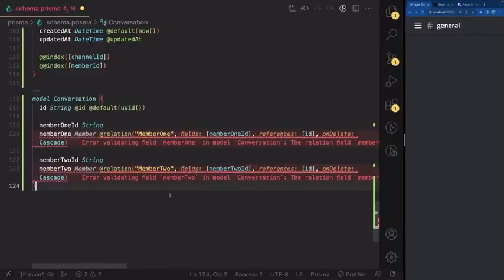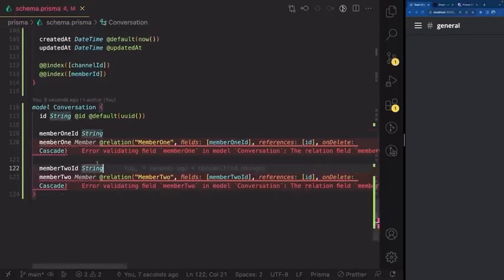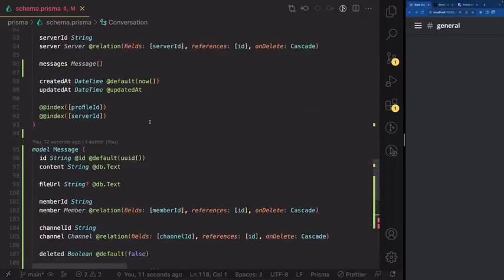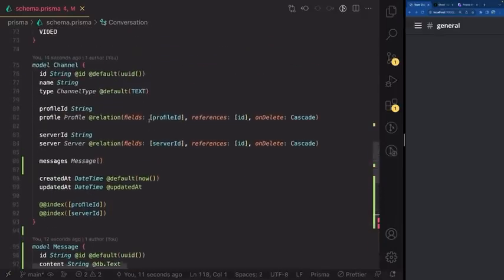Great. And now let's go ahead and find our member model. And let's just add these relations here to the conversation model, using this memberOne and memberTwo. So go ahead and find the conversation model.